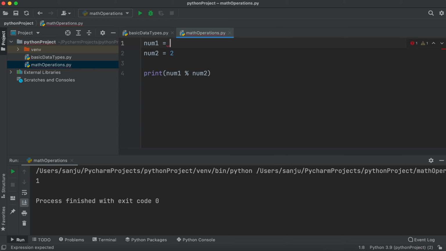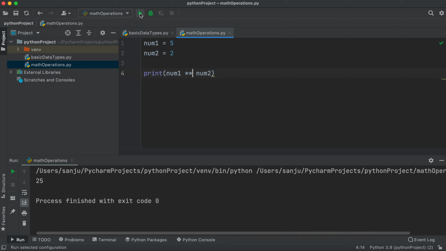Next, I'm going to talk about the power. You use two stars there. So that is 5 raised to power 2. When you run this, you will see 25. So that is how you use the power operator.